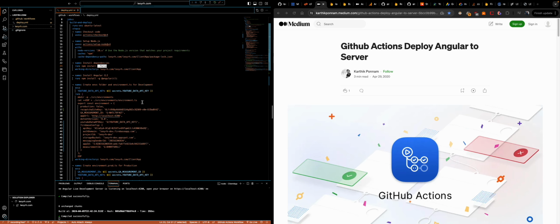So you don't personally have to. I use force because of version purposes, different versions that are blocking it. But the working directory will be my client app. That's where you will find the package.json.